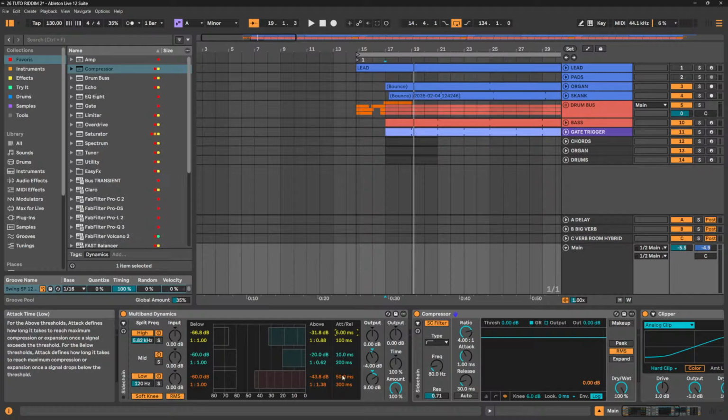So the more you go into high frequency, the more your attack and release can be set to smaller values. This will do the trick.